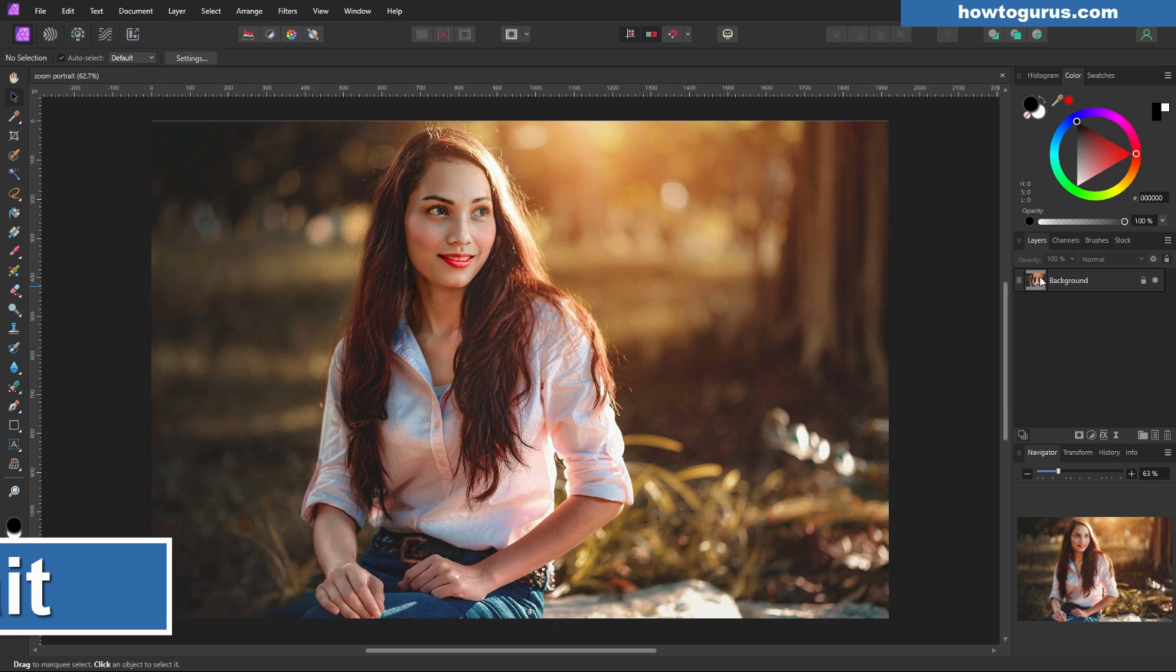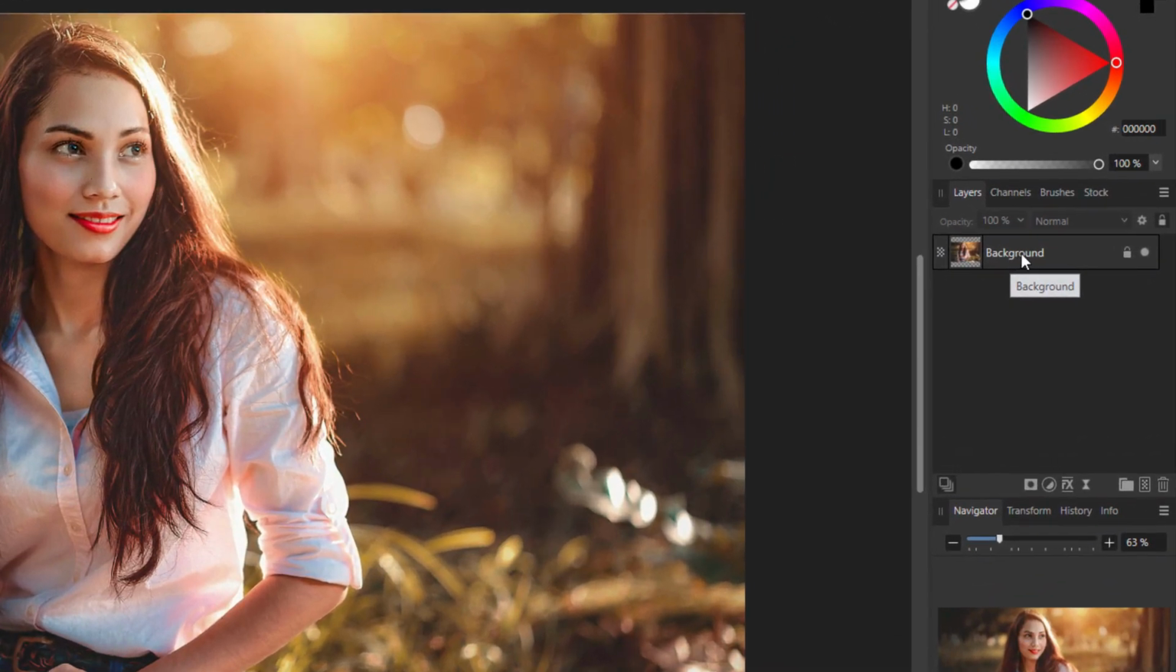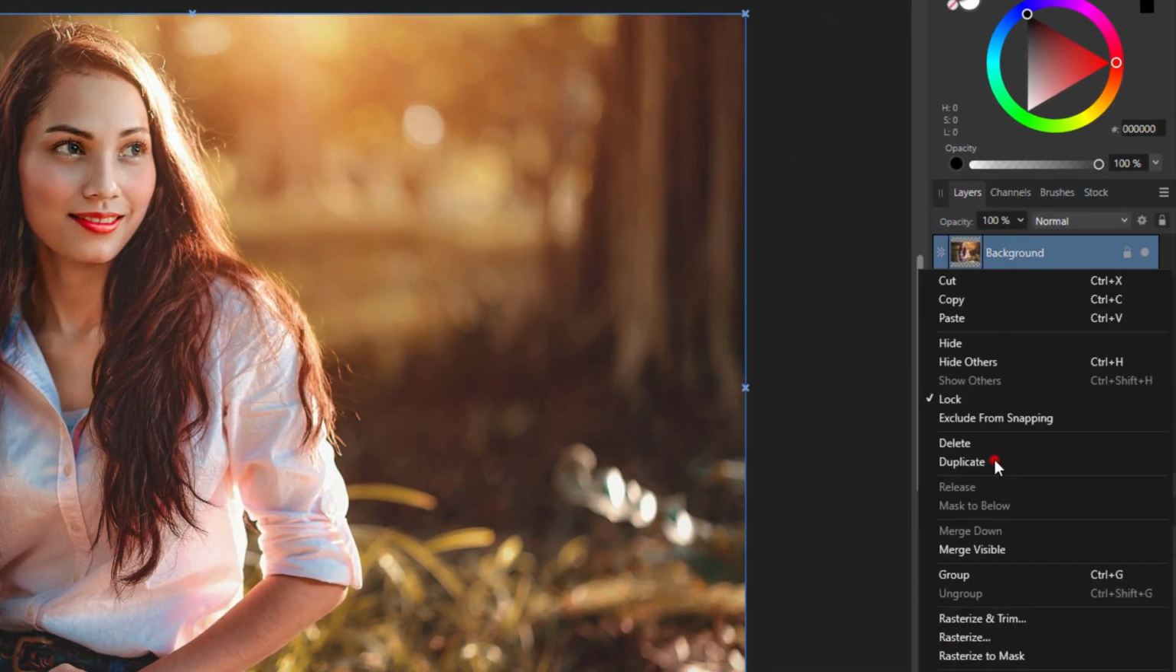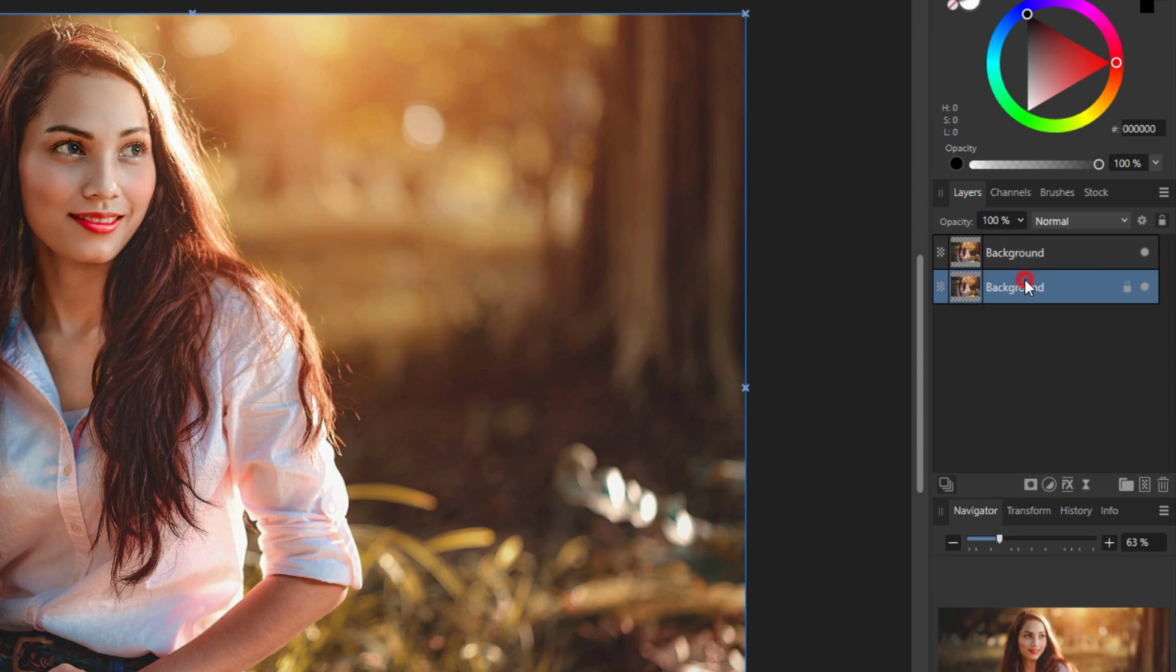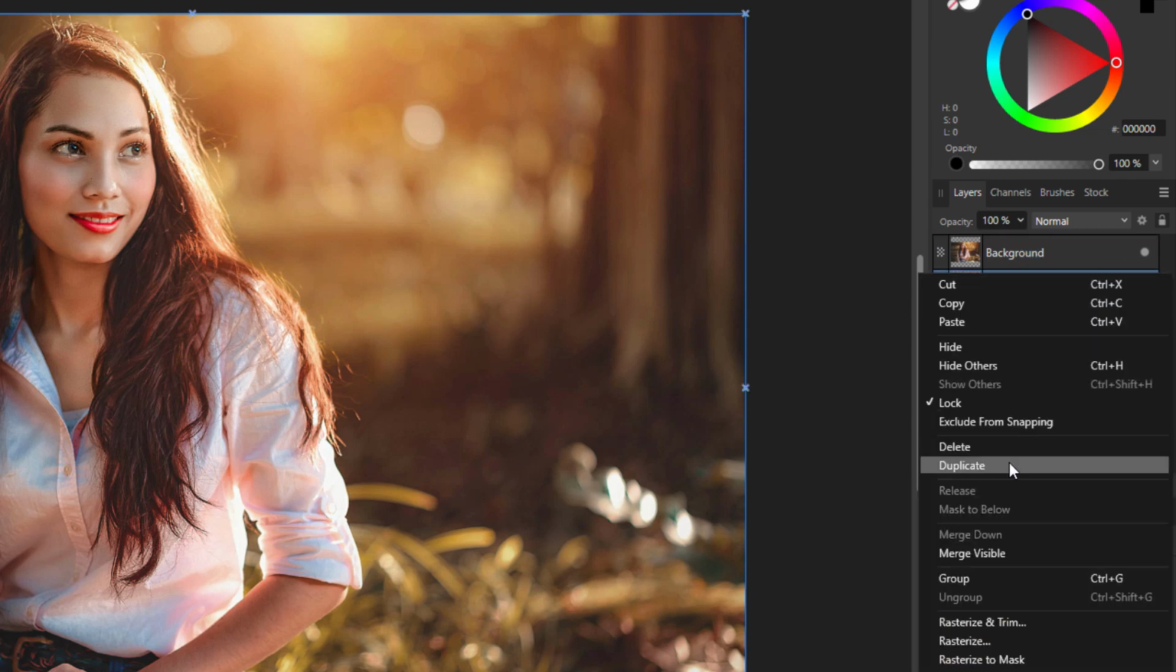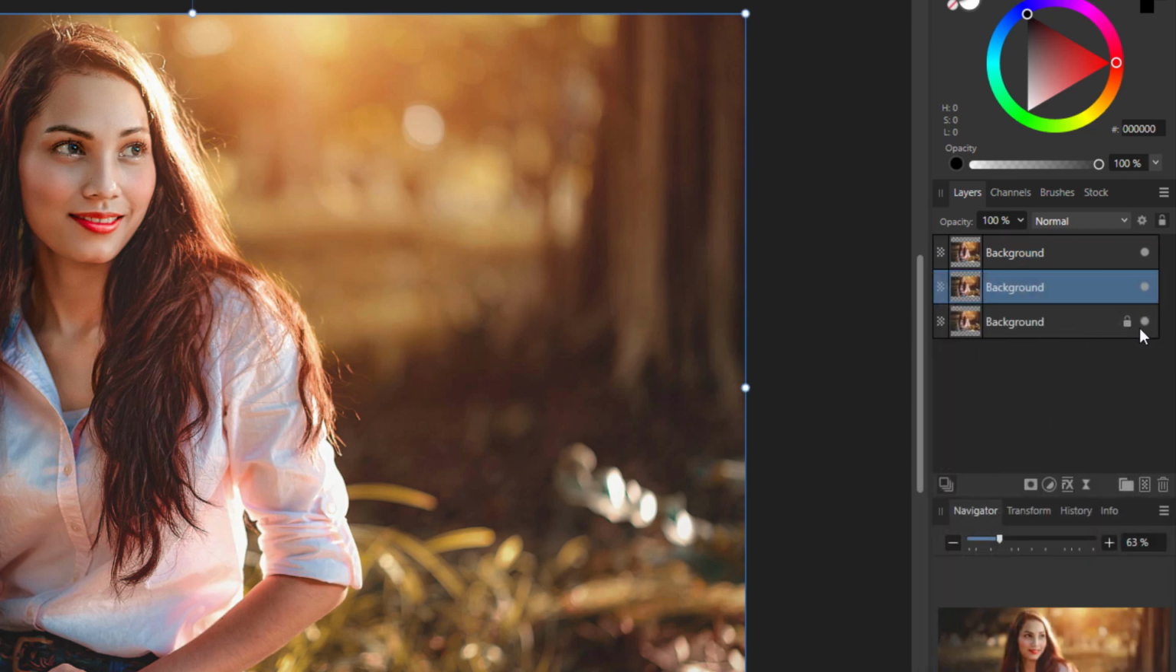And we'll start off here by making a duplicate of the background. Over here where it says background, right click and duplicate. And do it a second time, same thing, right click and duplicate. Hide the background layer, that's just our safety, in case things mess up, we can always go back and get a new copy right here.